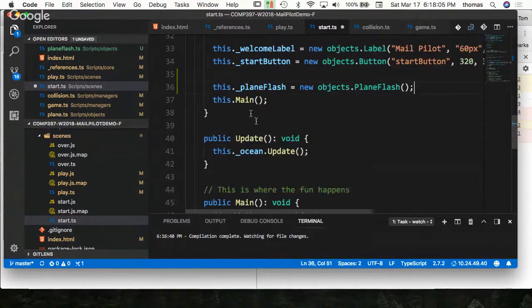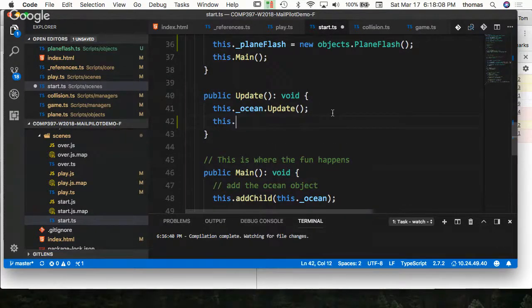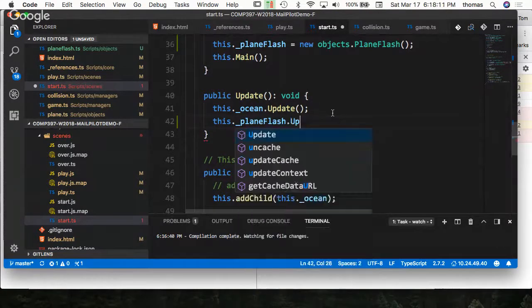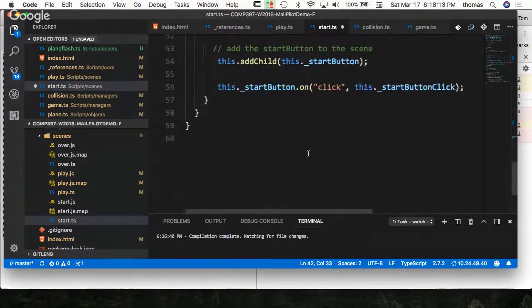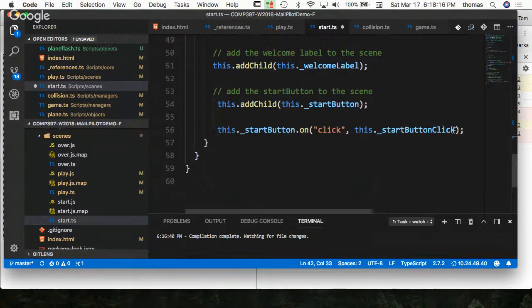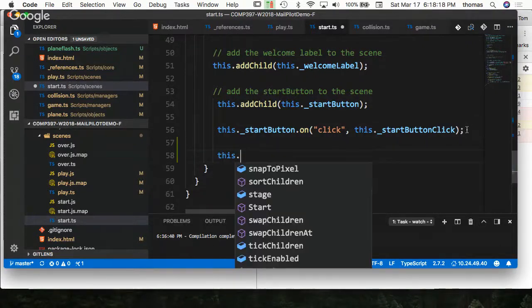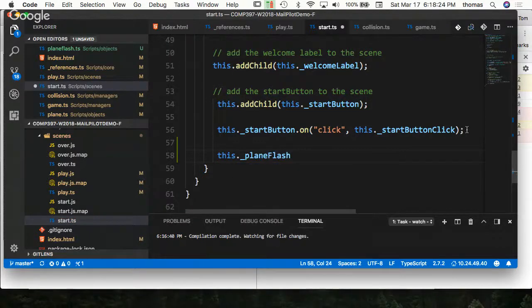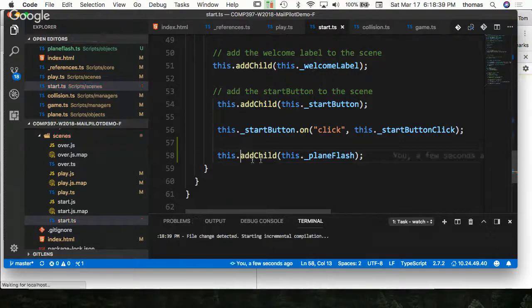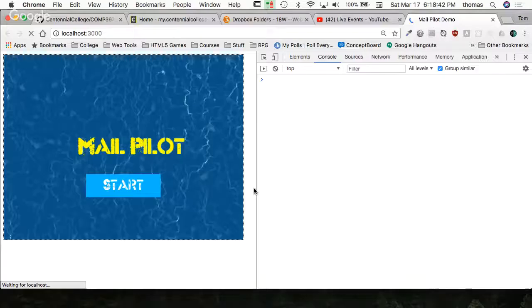And I want to update my plane flash, this._planeFlash.update. And I want to add my plane flash to the scene after everything. So this._planeFlash is what I want to add to the scene. This._addChild, and planeFlash. Okay, and that should make my plane flash appear briefly.